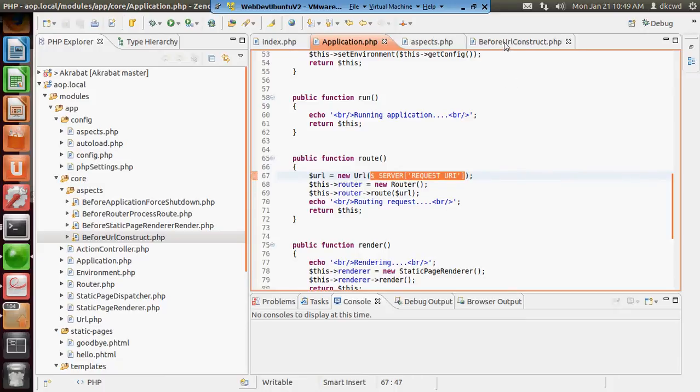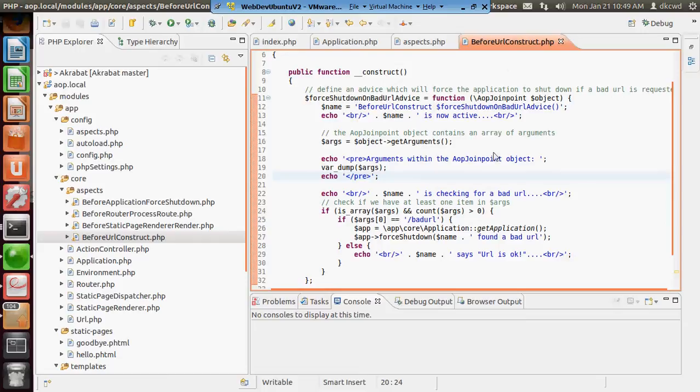If we look at what we're going to do, first of all we're going to say before URL construct, for shutdown bad URL advice, we're going to echo that out to say it's now active. So you can see there we're saying it's now active. We're just going to echo that out.